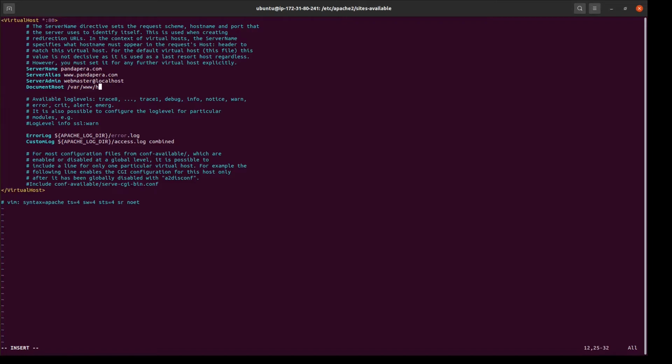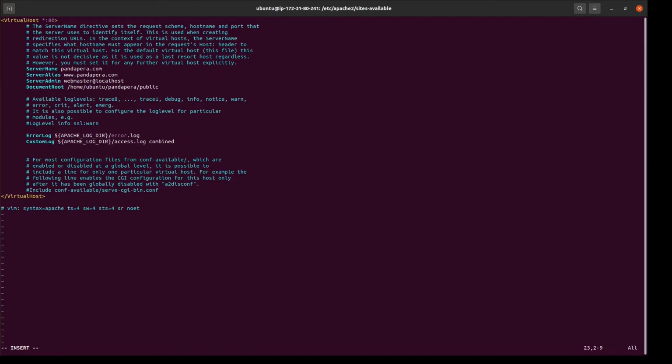As the fourth line of code, we set the DocumentRoot to the public folder of our Rails app. I enter /home/ubuntu/pandapera/public. If you have followed all of the tutorial, you can enter the same root and just change the app name.